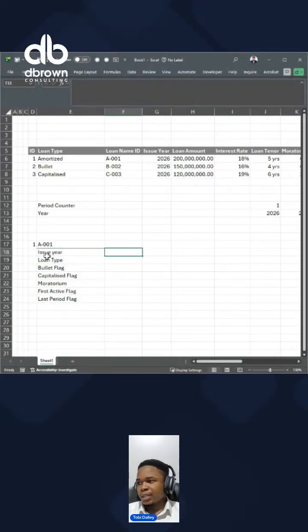So the issue here is, how do we get the issue year? For the issue year, we're going to use a combination of the INDEX and MATCH functions. So INDEX, what's our array? Our array is the loan, where we have the issue year. Then our row number will be one.